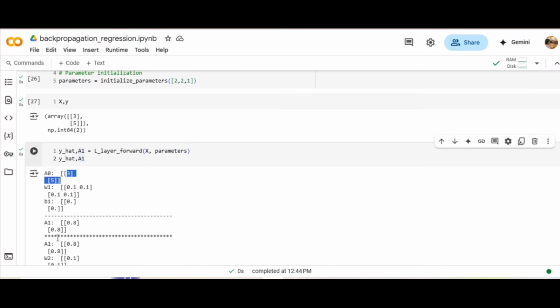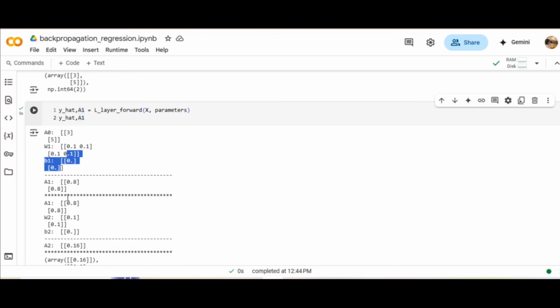Now we have 4 weights between the input layer and hidden layer, right? Those 4 weights are initialized with 0.1 values. Next, the hidden layer has 2 biases that are initialized with 0. A1 is nothing but the outputs of the 2 nodes in the hidden layer, and those values are calculated to be 0.8 and 0.8.